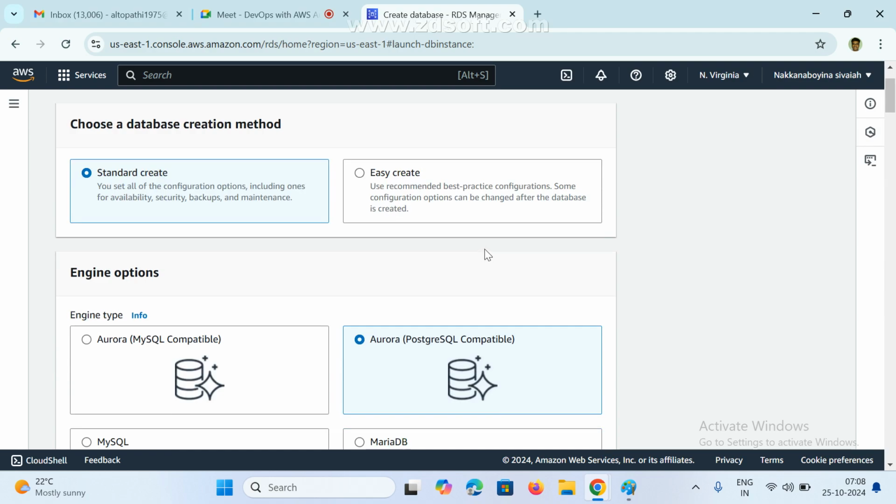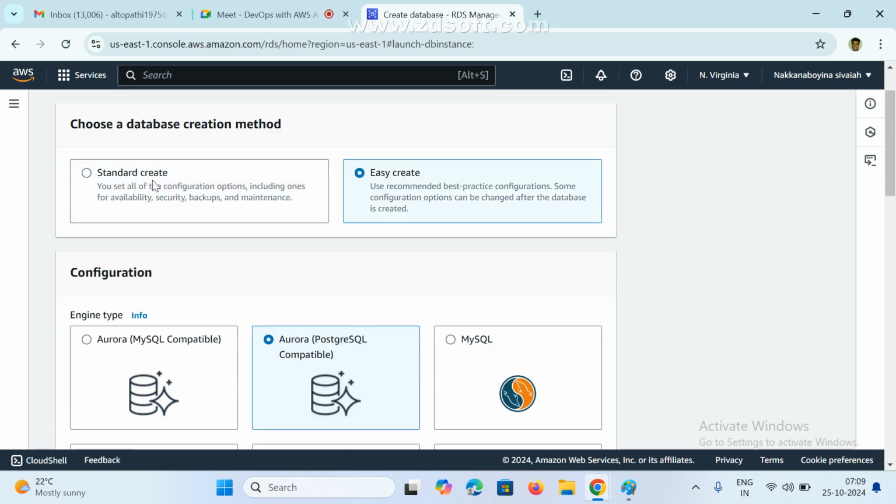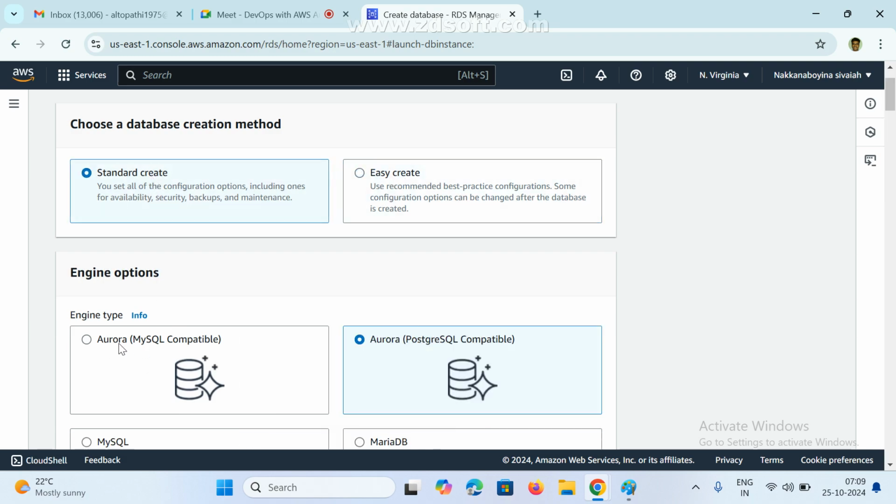If you know the manual steps, we can easily create it with the help of Terraform. That is very simple. See here, Standard: you set all configuration options, including availability, security, backup, everything. Easy create, whatever you want, we can select. See here, some of these, Aurora.